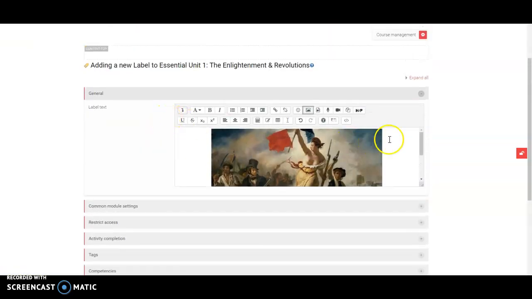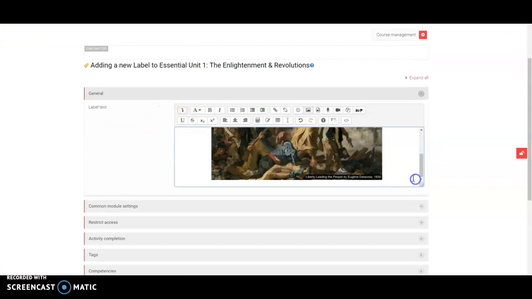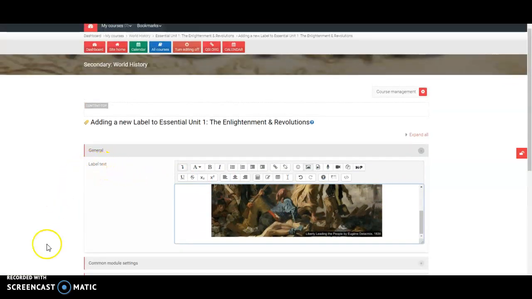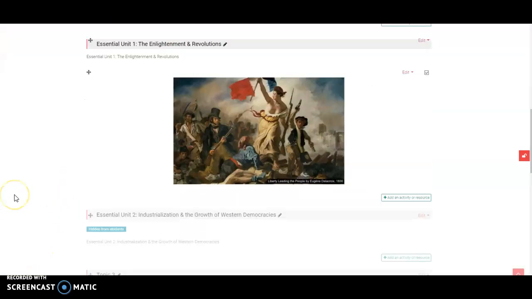Yeah, I'm not liking that. So there we go. We have the image. Now it's representative of the unit. The next thing that I like to do, I'm going to create a few more labels.